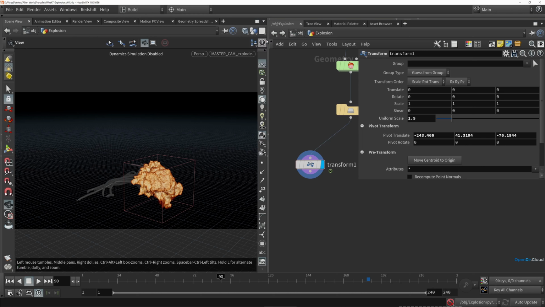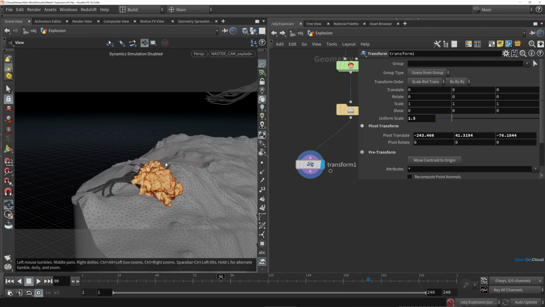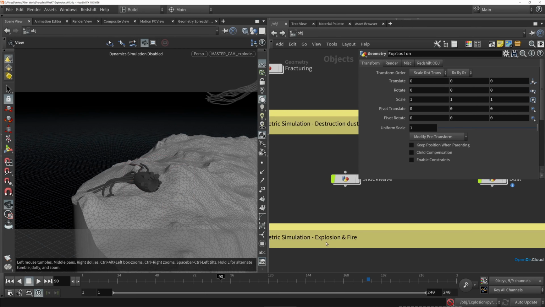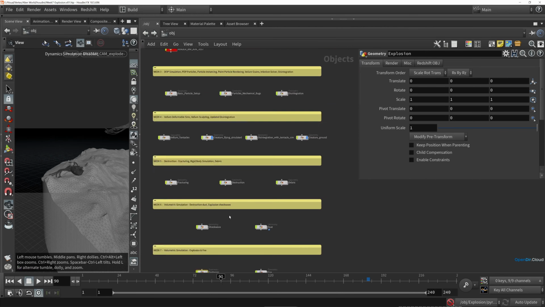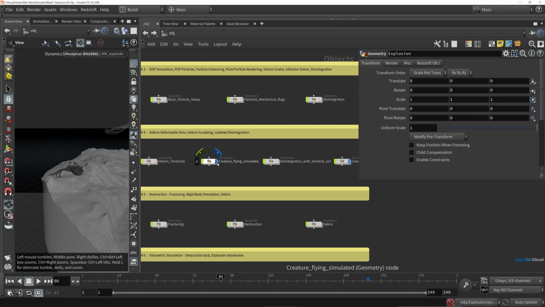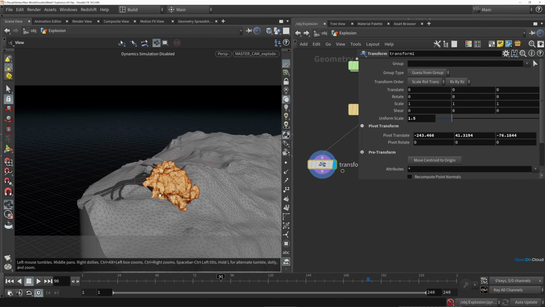Set our viewport to show all objects, because the way this looks in context with the terrain may affect our artistic judgment with the size and shape of this explosion that we're happy with. Maybe I'll just jump up to the object context and turn off the display of some of the creatures that we don't need to see right now. Then go back into our explosion setup.